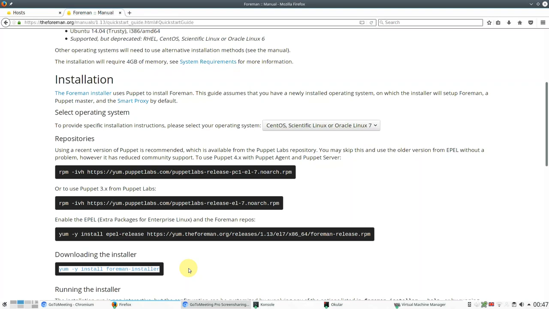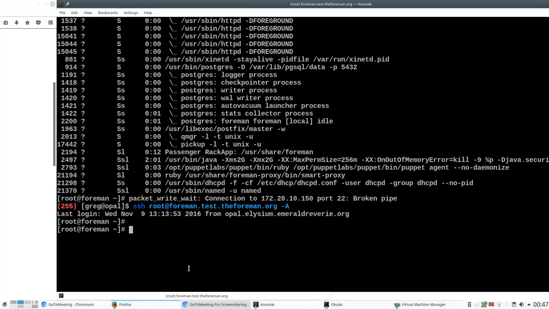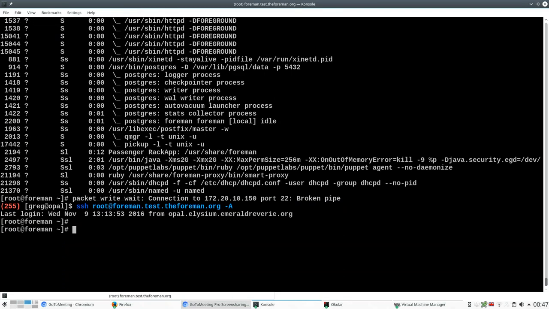However, I am not going to run the Foreman installer for you right now. Reason being, it's quite slow. It has to install Foreman, Apache, Postgres, yada, yada, yada. And I'm on a rural internet connection. It took about 25 minutes when I did it this afternoon. So I have already snapshotted the VM. And so hopefully this is big enough.